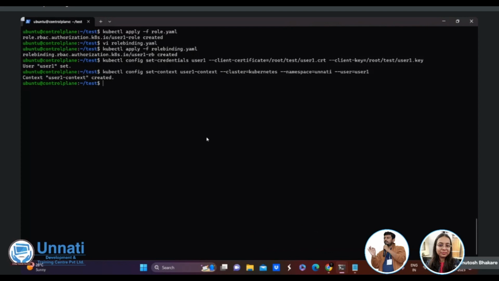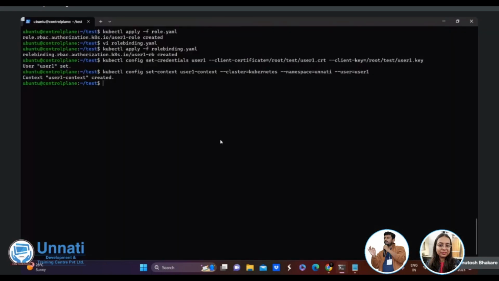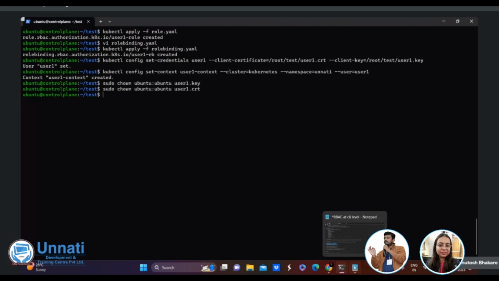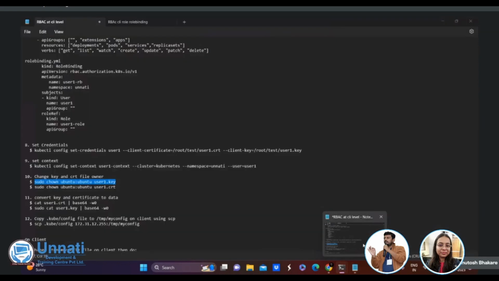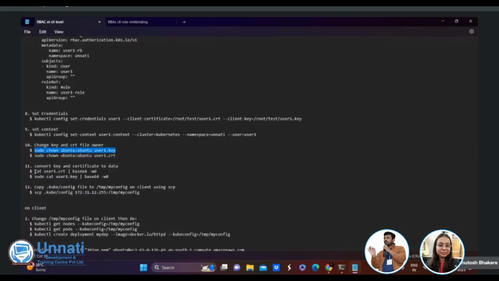Once these are done, those keys we can provide on the client machine. It's better to generate, read the data of that key, and then take it there. These keys should be used by user one, by the Ubuntu user account on that machine. That's why we use chown, changing the ownership of that key to the login account username.